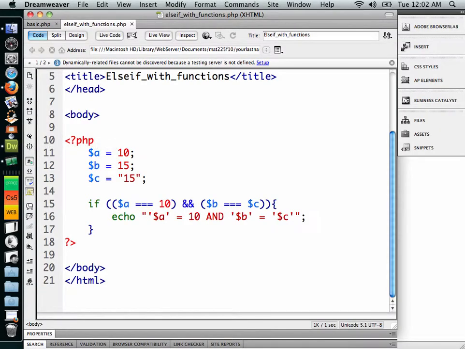Okay, let's go up here, refresh, and nothing prints to screen because both of those expressions didn't evaluate to true. So let's go back here and look at that again. Alright, a is identical to 10, so we're okay there, but b and c are not identical because one's a string and one's an integer. So this operator did not pass. Alright, but we don't want it just to show us a blank screen. We want to come up with another statement that we're going to test so that we can have something returning to the browser.